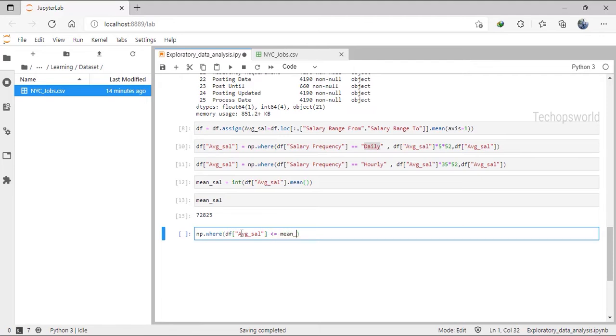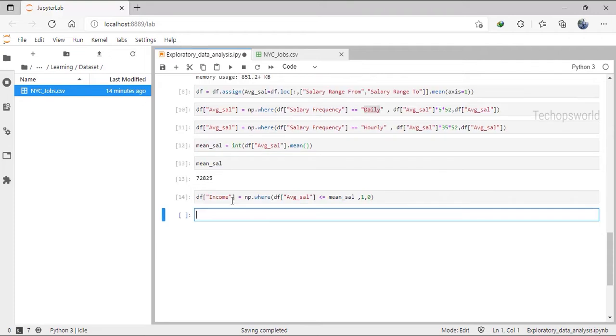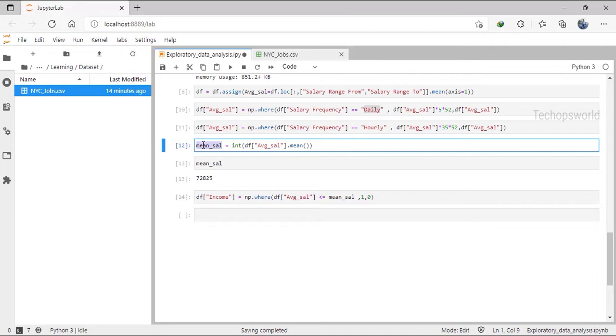So we have already calculated our mean salary. If it is lower, then 1; if it is greater than 1; if it is lower, then 0. Then we are going to assign it to a name, something like income. Done. So we have calculated our average salary and our mean salary, and we have derived another column called income, which carries whether the particular job ID has a salary that falls in the lower average category or the upper average category.